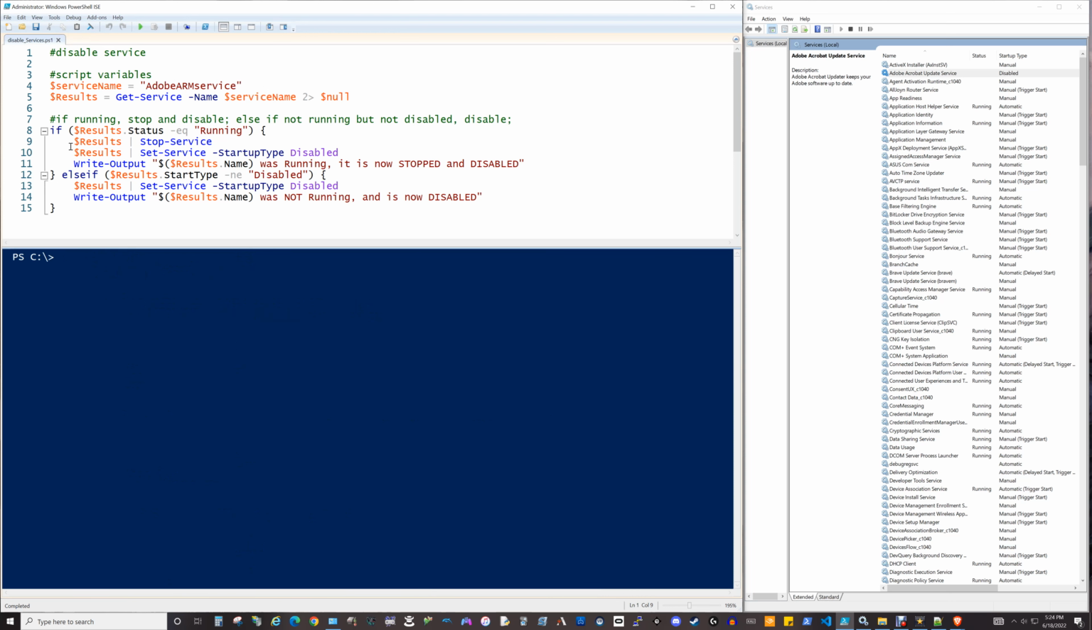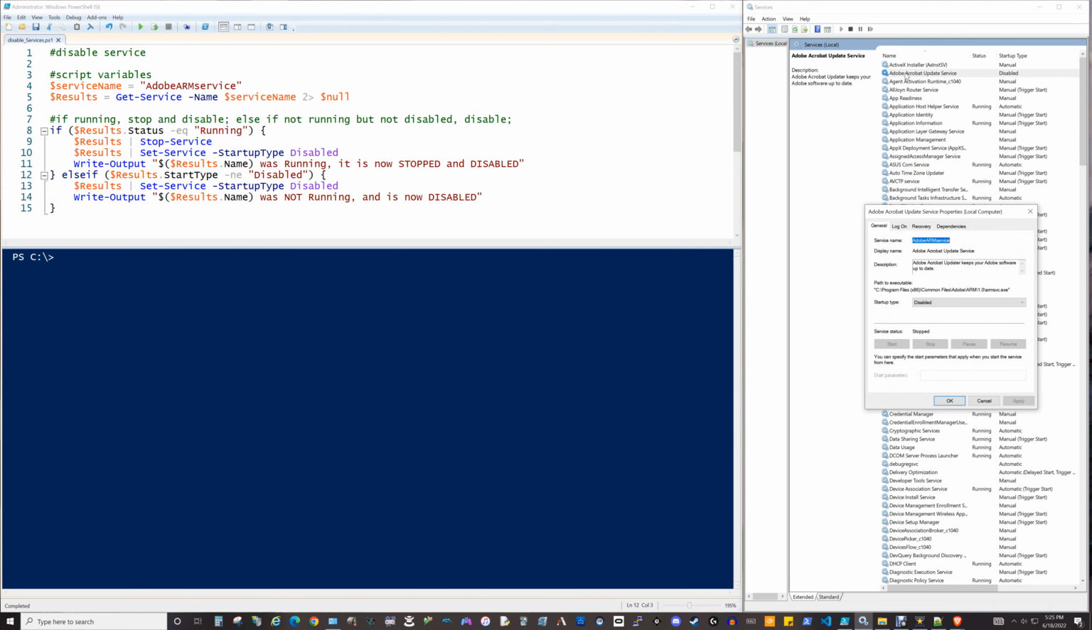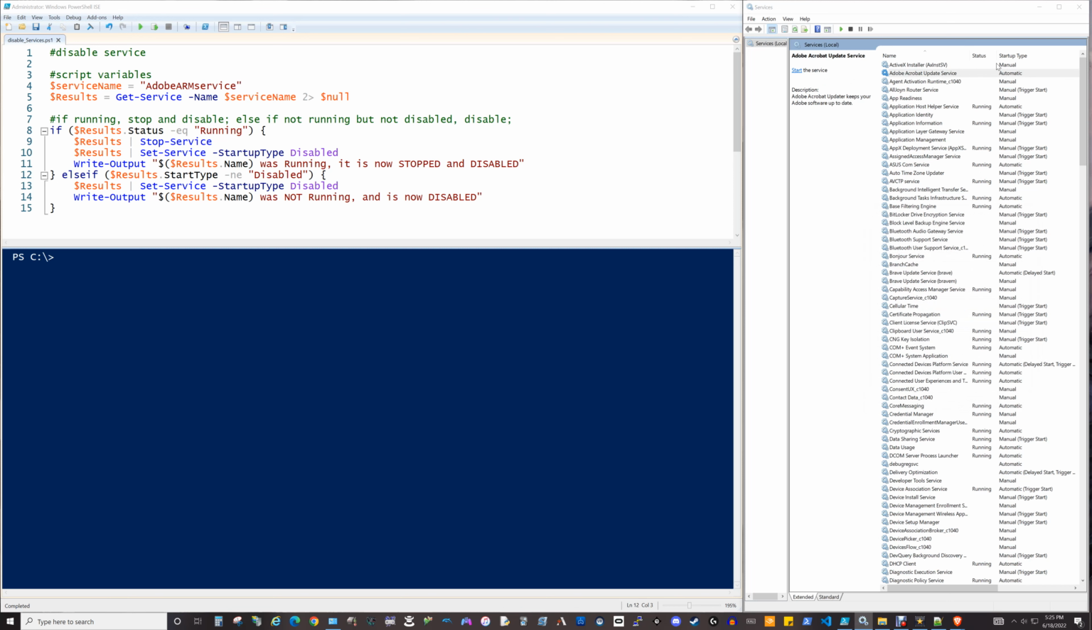So in this example as well, if it ran across an instance of this service not running, but also being in a state other than disabled, let's try that out. So now we see that the service is not running, but it's set to automatic. What it's going to do with the else if is go ahead and catch that, because up here it's going to say if the status is running. Well, it's not, so it's going to skip that, and then it's going to hit the else if and say if the startup type is not equal to disabled, which right now it's set to automatic, then it's going to set it to disabled and then tell you through the write output.